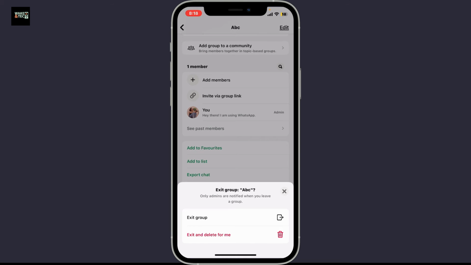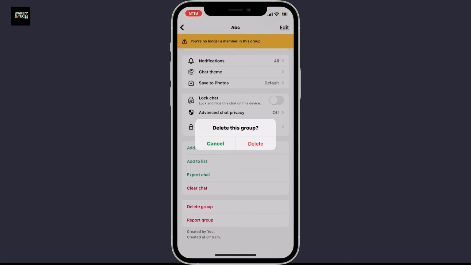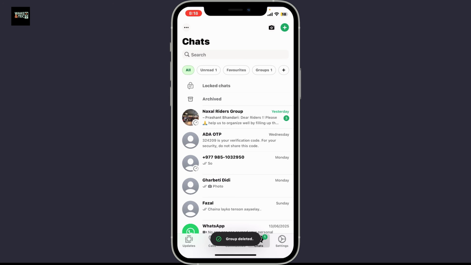If you just want to exit the group, click on exit group, whereas if you want to exit and delete the group, tap on exit and delete for me. Right after you do that, you will see this pop up, click on delete, and you have now successfully deleted the group on WhatsApp. The group will no longer appear in your chats and it is completely removed.